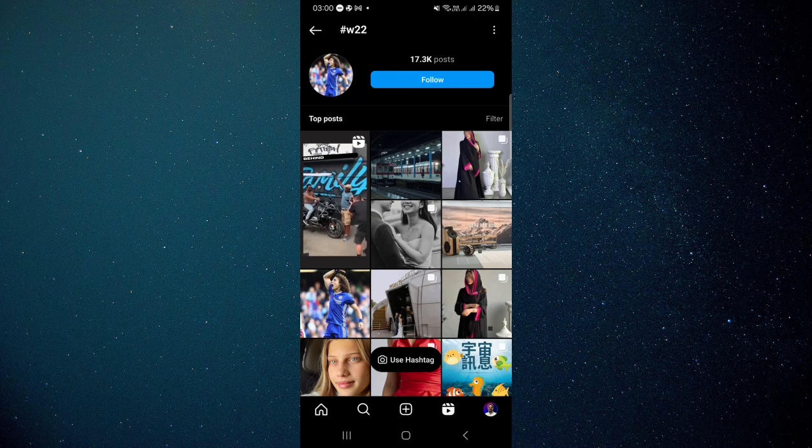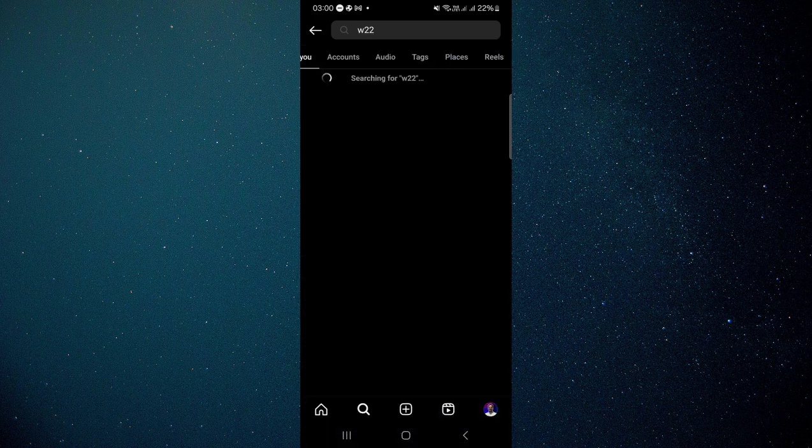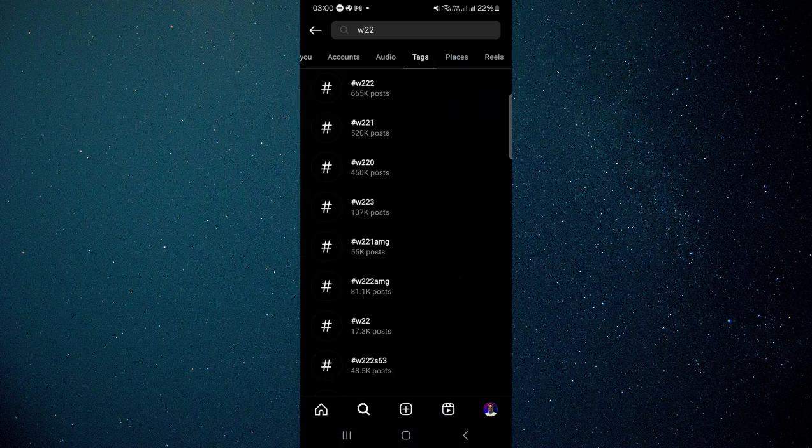you can see. But if we click on search and search for W22 and click enter and go to tags over here, we're going to see that the first tag, which is W222, has been used 665,000 times. So that's a trending hashtag.